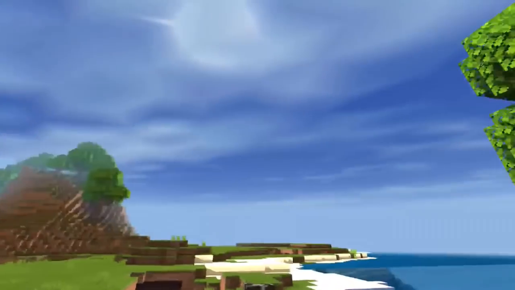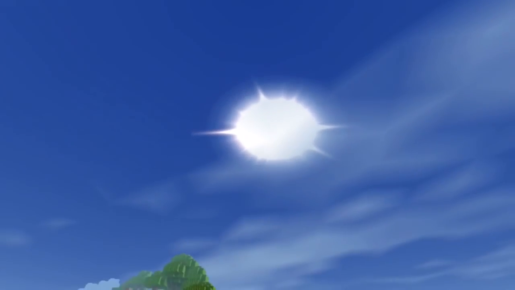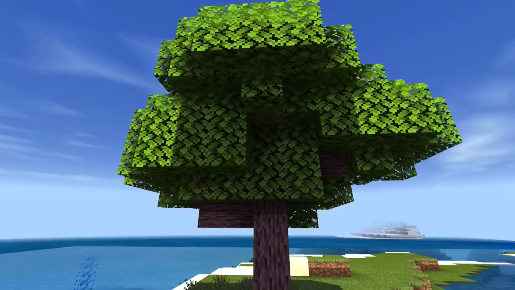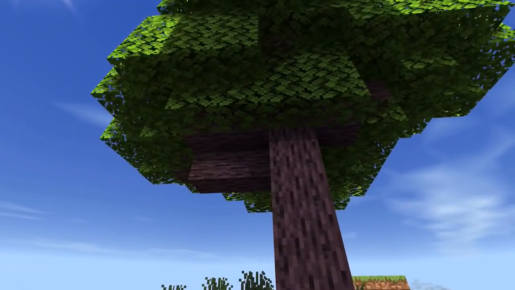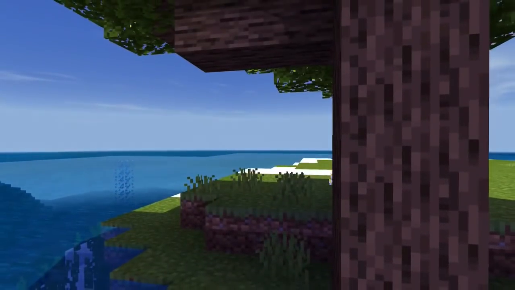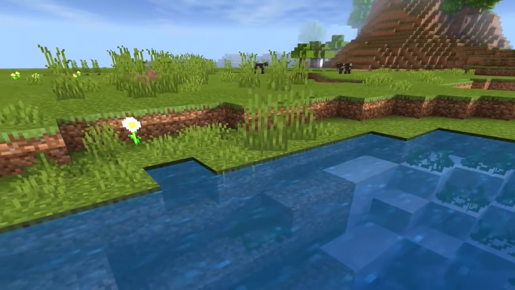This shader does implement a very nice sun. I do like the sun rays coming off the sun. It makes it look a bit more realistic. It also has the waving trees and the waving leaves, and the waving tall grass and grass, which is always nice. The water doesn't change, so I guess that's why it makes it a lower end shader.